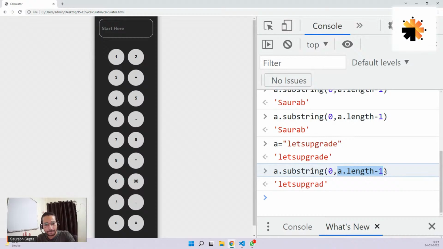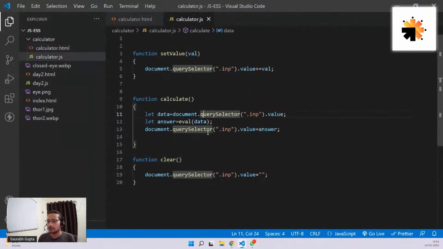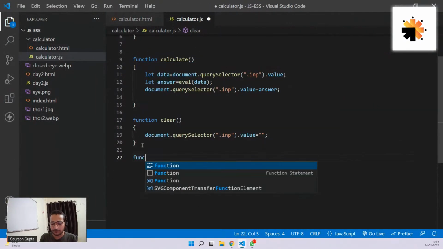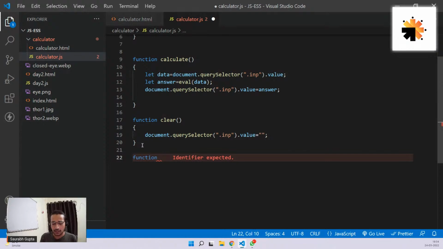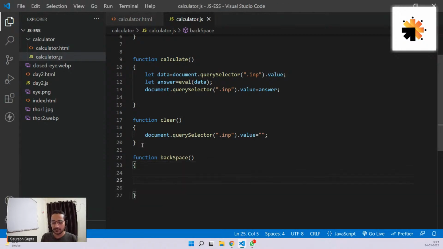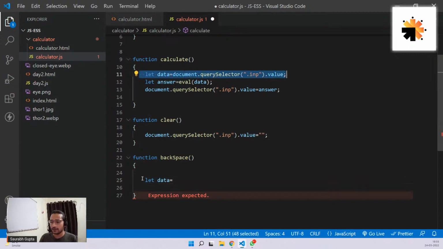Guys, are we cleared? All set? Can we move ahead now? Should we use this? So let's get a function for this now. Let's call it backspace. And first I need the data. So let data equal something like this only. So first of all, let's get the data.